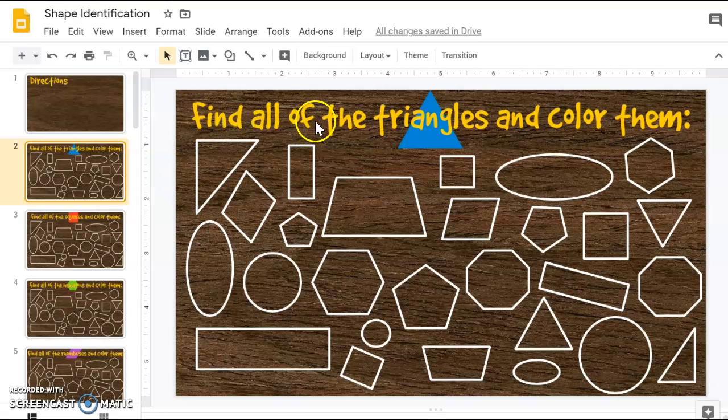This one says find all of the triangles and color them. Now, if you can't read the word, I gave you the shape and a colored shape behind it, so you have a little bit of a clue. So we're going to find all the triangles on this screen. Now you're probably wondering, how in the world am I going to color on a computer? I'm going to show you.